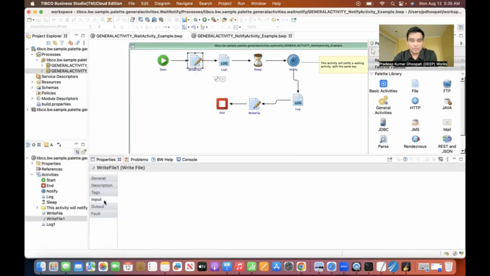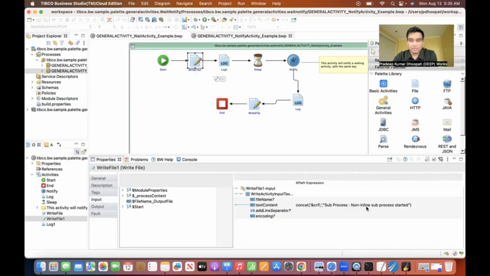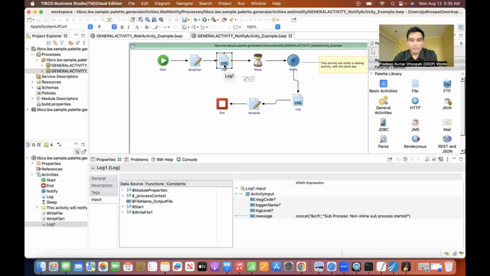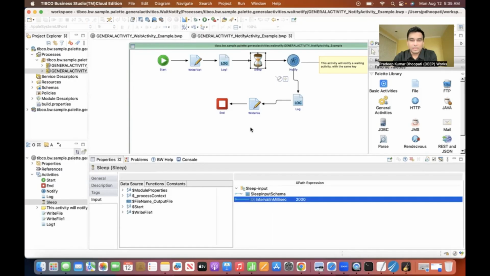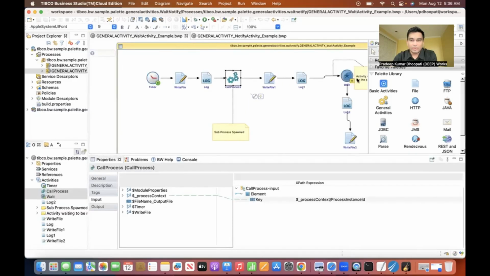If we see the logic inside this subprocess, we have a start activity. We write to log, and the message is like subprocess inline subprocess started. And then we log the same message. And here there is a sleep activity, which has 2000 milliseconds, which is 2 seconds of sleep. This sleep activity is actually mimicking some real-time business logic, which takes two seconds to complete.